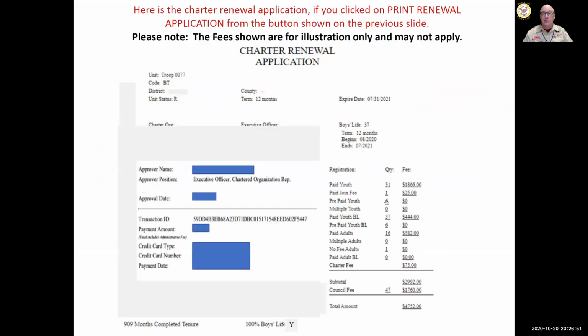It's going to print out something that looks like this. If it was approved, and in this example, it was approved online and it was paid online, but if it wasn't approved online, there would be signature lines if you're getting physical signatures, and it's going to list out all of the fees. Again, the one difference for PACs would be that for Lion and Tiger adult partners, there's an additional $5 charge that our local council charges that does not show up in here. So that's going to be over and above what is shown here.